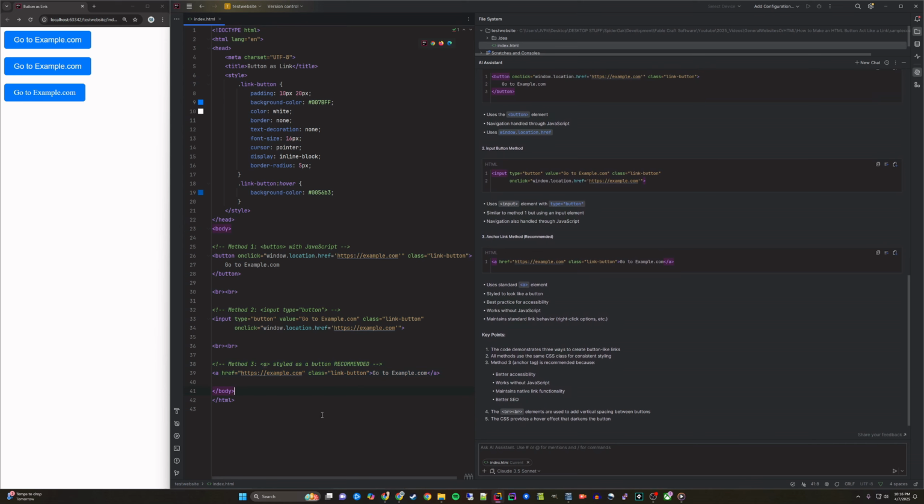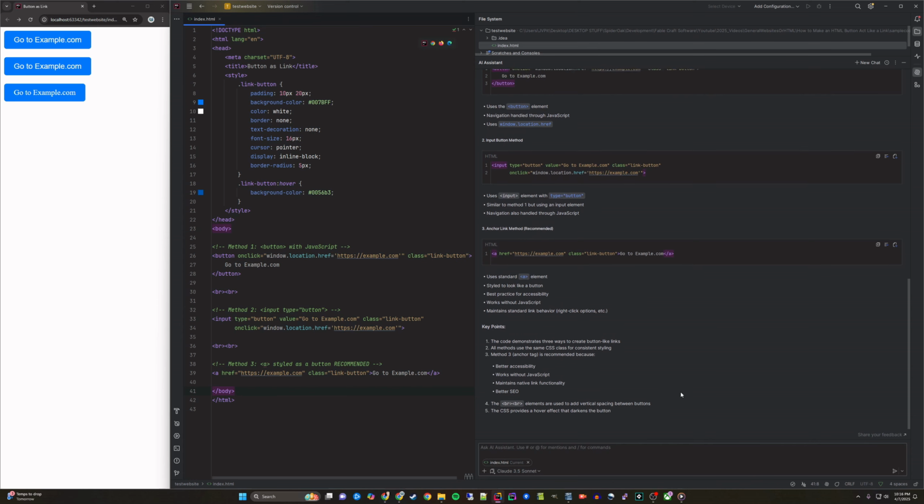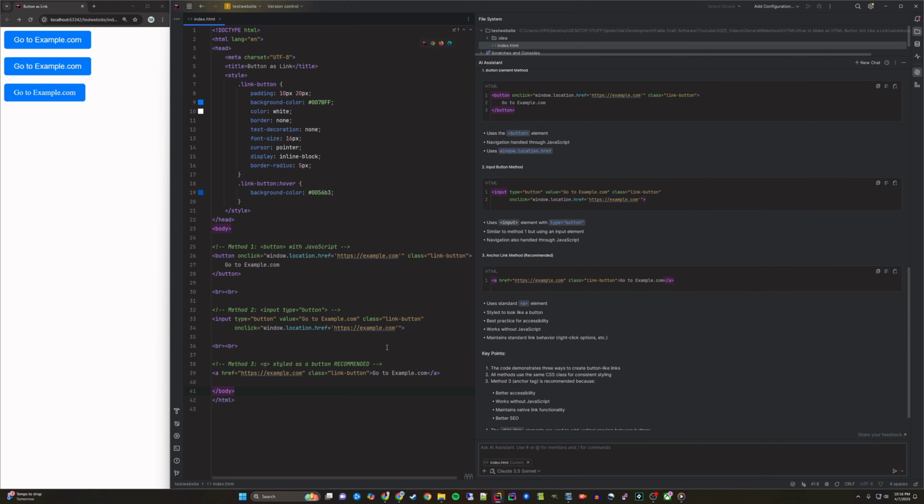In all cases, the result is the same: a button that takes the user to a new page when clicked. Each method has its use depending on your needs. Use the A tag when you're just navigating. Use JavaScript-powered buttons when you need to do more logic before the redirect.